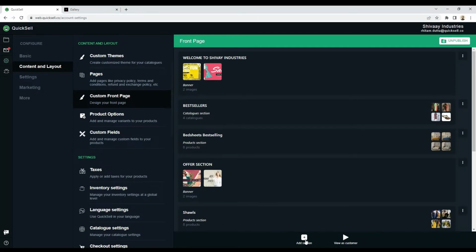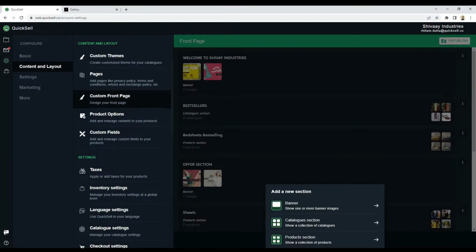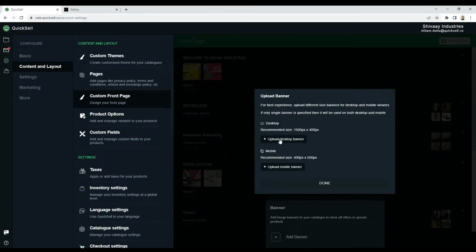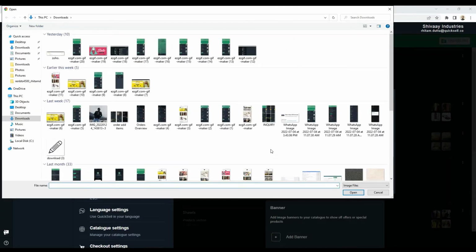Now, if you are starting fresh, you can click on the add section option, and in that you can add a banner. We are going to add our very first banner. Quixel offers two very different experiences for someone logging onto a website from a PC, which typically has a landscape dimension, compared to a mobile screen, which has a portrait dimension. We have given you certain recommended sizes. For the desktop version, we click on upload desktop banner.